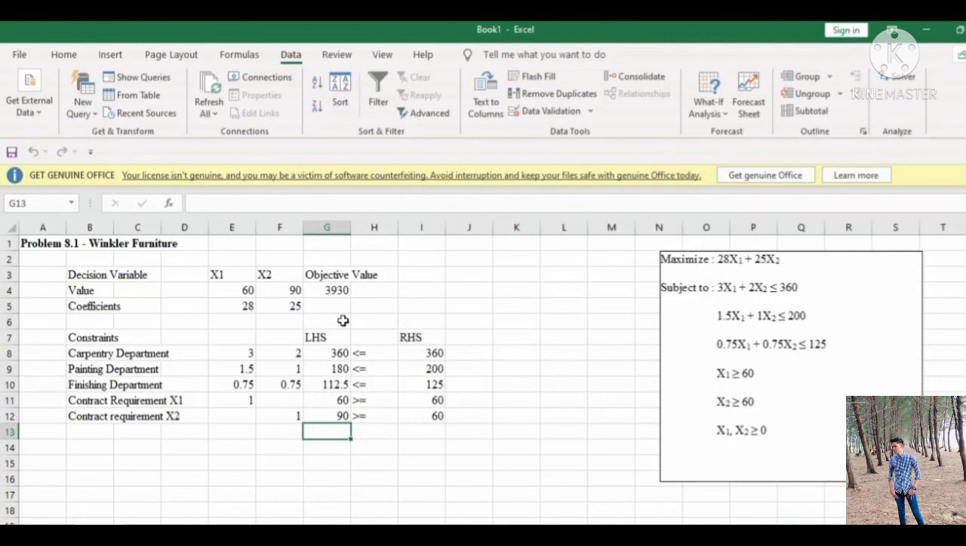So we can see here the objective value, or the revenue we can get, is 3,930, and for X1 we got 60 and X2 we got 90.